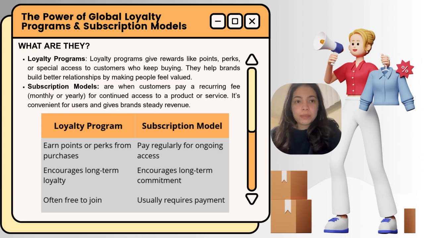Now, I'm going to talk about the power of global loyalty programs and subscription models around the world. Basically, loyalty programs give rewards like points, perks, or special access to customers who keep buying, right? This helps brands build better relationships by making people feel valuable.